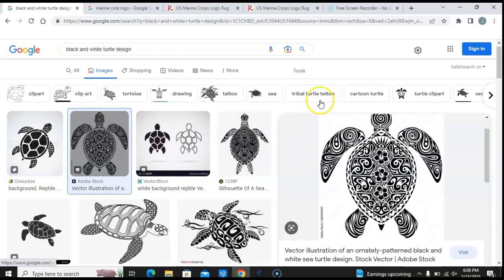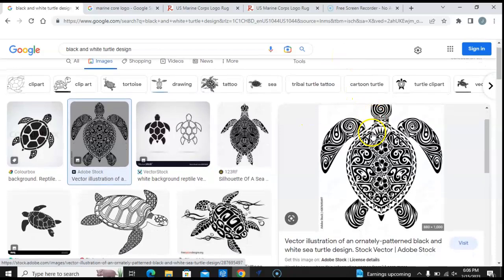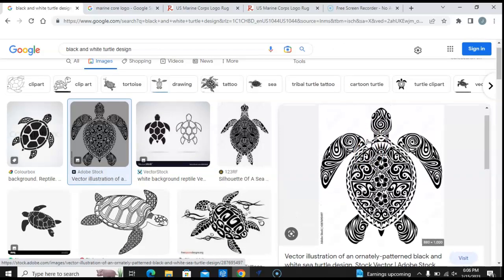Number one is that the higher resolution the picture is, the better the engraving is going to come out. So when you search for an image, and you click on it and you put your cursor over it, on the bottom right hand corner you're going to see two numbers. And those two numbers describe how many pixels are in that image. So this picture is 880 pixels by 1000 pixels.